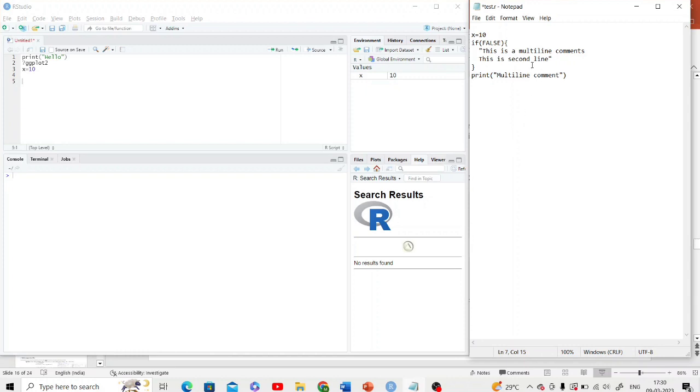On the right-hand side there is Notepad. This is a single line comment, made just by putting the hash in front. Then I have assigned a value to a variable x. For the multi-line comment I have put if (FALSE) with brackets, and inside the brackets I am using double quotes, with all the statements in the double quotes. This will make these two lines a comment. After that I'm printing a statement, multi-line comment.